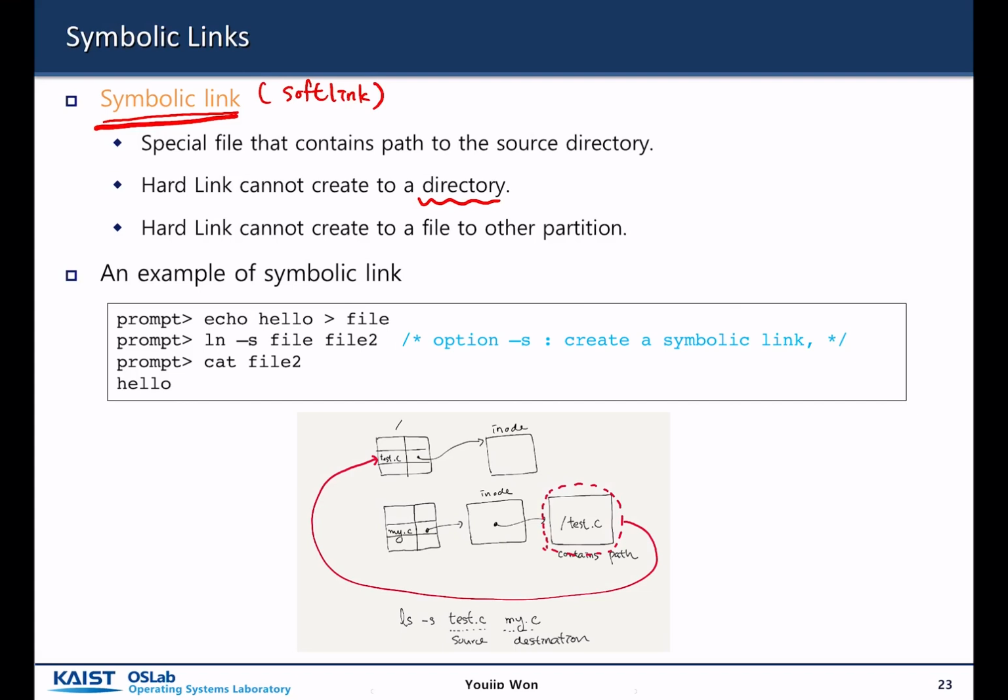A hard link is a regular file, but for a symbolic link, you put the minus s option, and then you create a new file f2. Then if you see the contents of file 2, it'll look the same, but in reality they are totally different. Let's say this is the original file, test.c, and that has a pointer to the inode, for example. And then we issue the command ln -s test.c, and we create a soft link or symbolic link my.c.